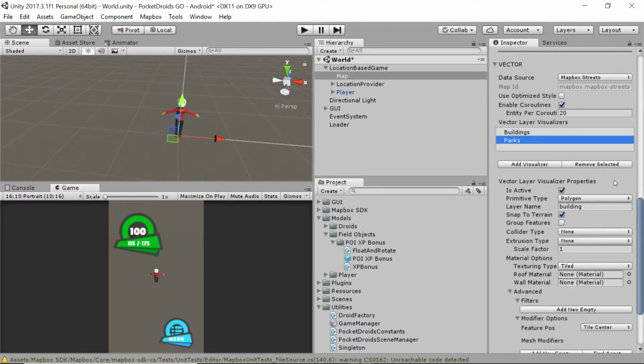Now that we've got our new visualizer, we just need to change a couple of settings and we're golden. Now a park is going to be an area. So from our list, we don't really want a point. We don't want a line. Polygons are great, especially since we're going to be using a model to represent them with our bonus XP that we created in the last video.